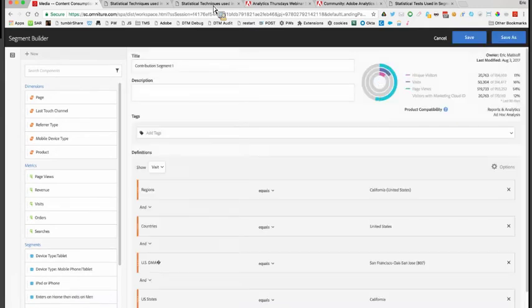So I could say, maybe this is our Bay Area high time spent on the, let's see, 18th of July, 2017, page view anomaly. It's a very concise segment name there that I'm using.